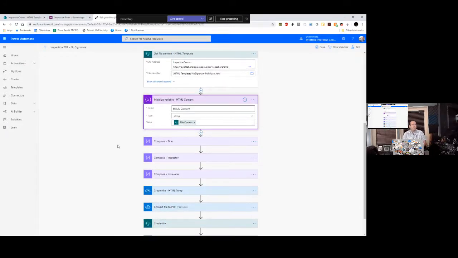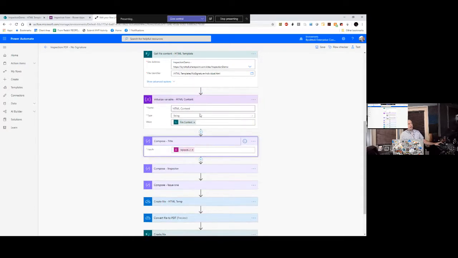Next, we have all of these compose actions, and this is where you do all of the heavy lifting. Again, the more fields that you have on your form, on your item, the more of these composes you have to build. What they do, again, they're writing text. What text are we writing? We are writing HTML, because at the end we want to have an HTML file that has the values in it that we need so that we can turn that into a PDF that has our data.